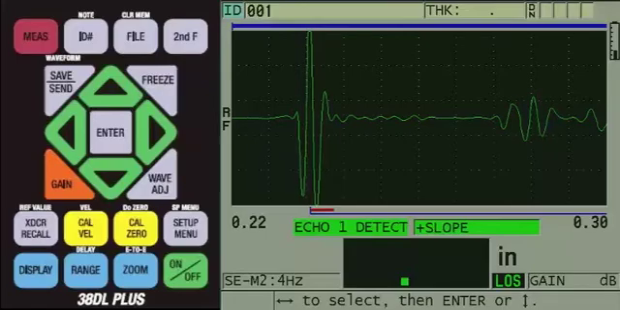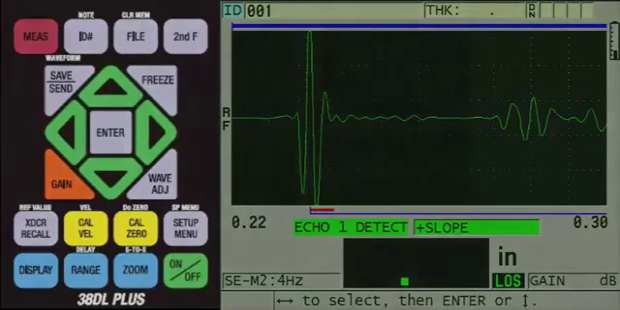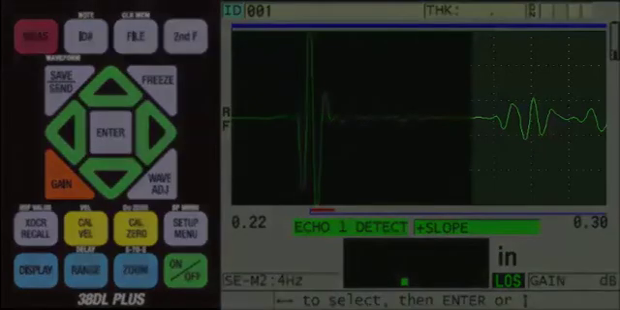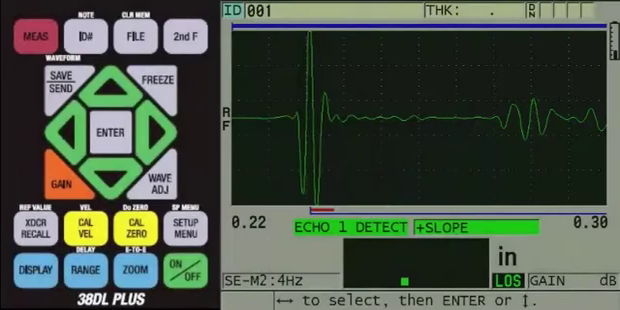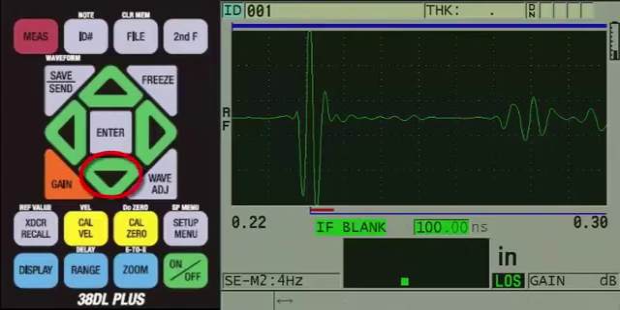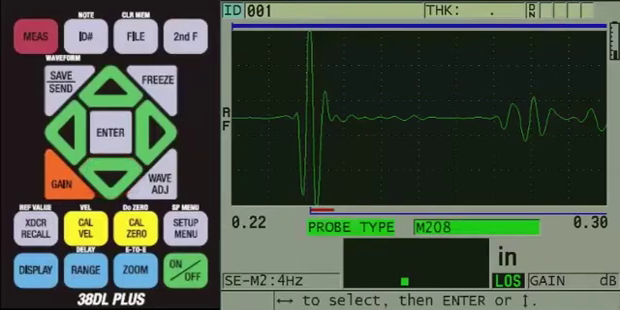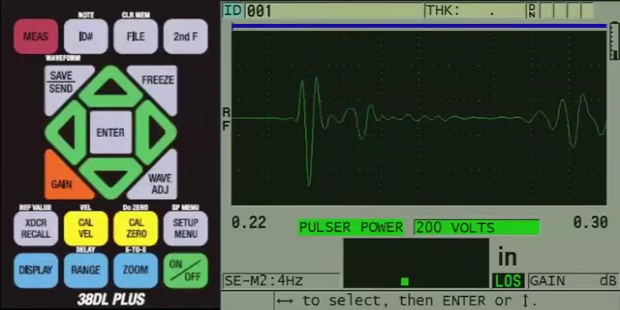Next, you'll notice the signals from the gel coat layer are too low in amplitude to be detected. To help increase the voltage response from the gel coat layer, we will increase the voltage used to drive the transducer. To do this, press the down arrow until you get to the pulsar power setting. Then, press the right arrow twice to increase it to 200 volts.